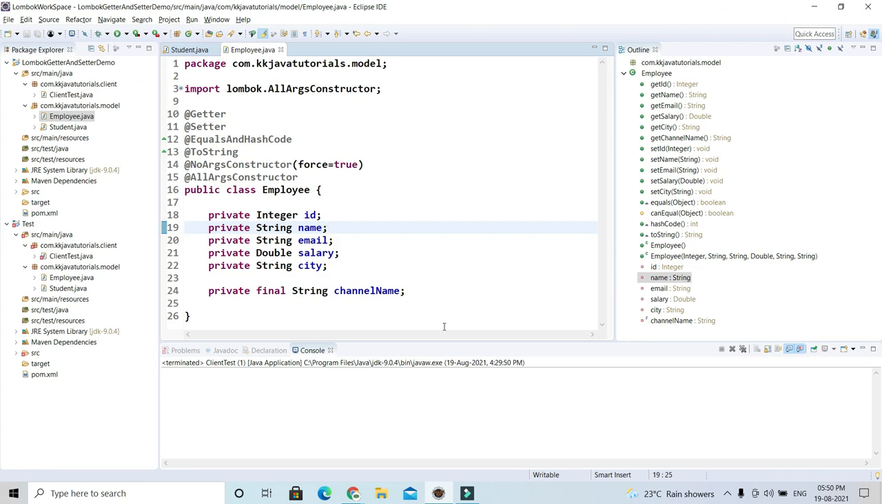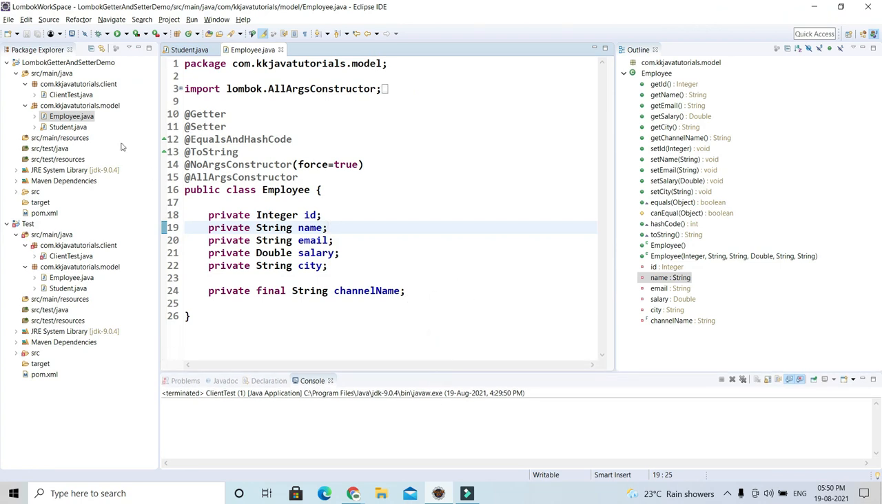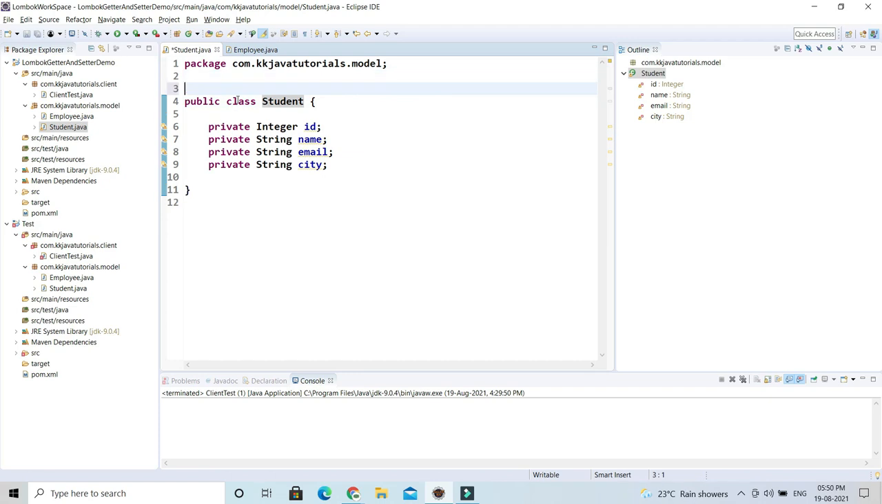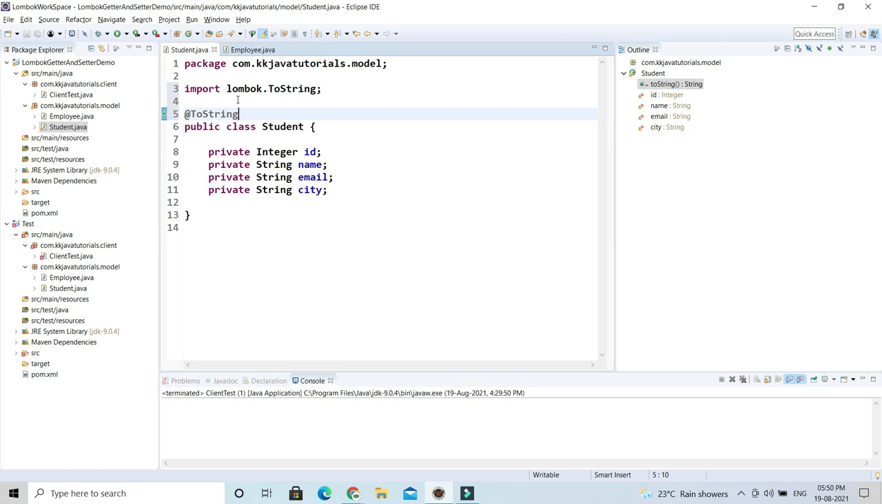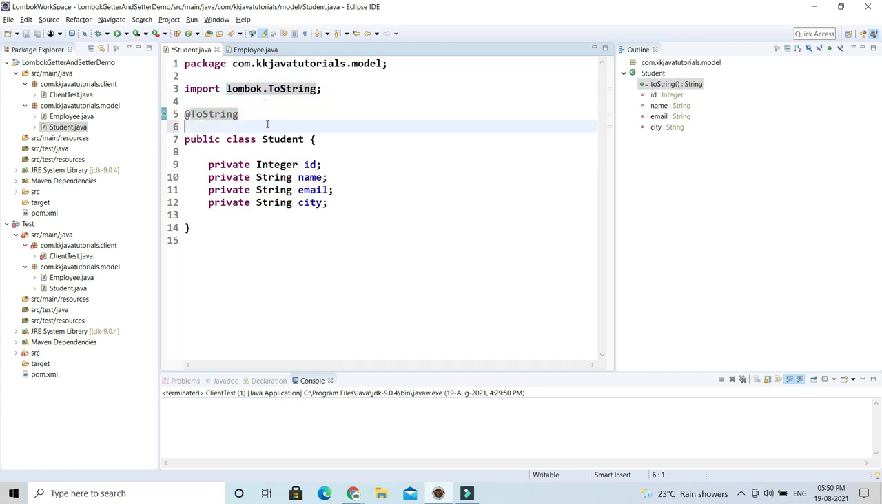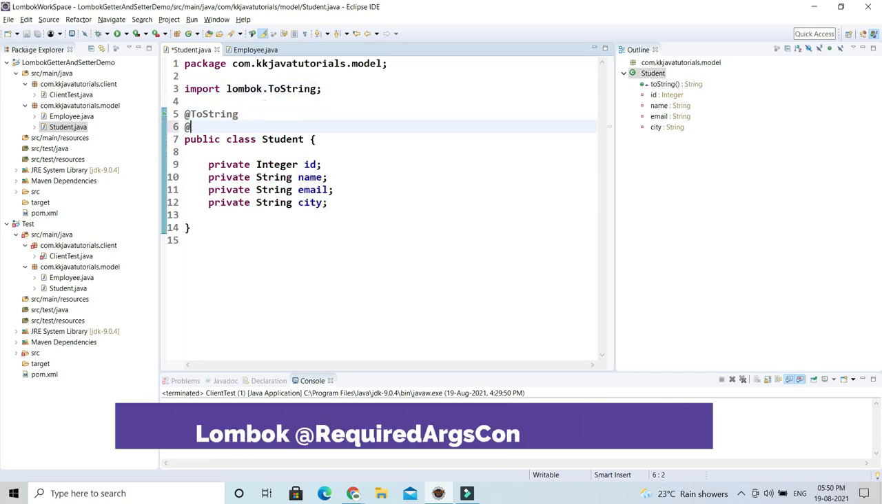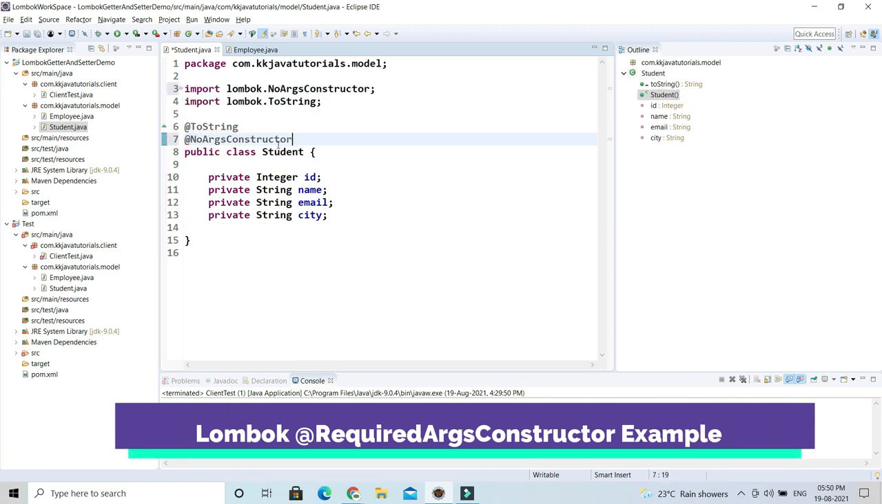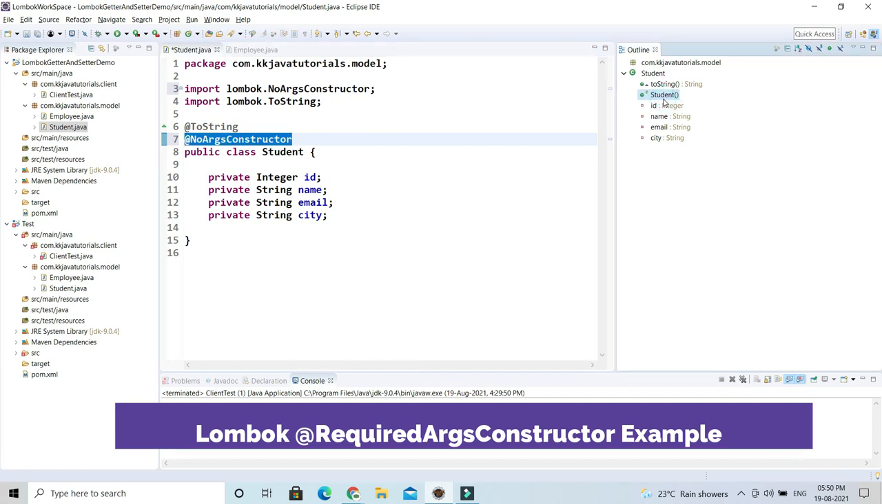So guys, here in this same project, I have added one more model class. It's called Student. Here let's say I would like to generate toString, so I add ToString. We have already seen that in the previous video tutorial. You can see the toString method has been added, right? This is also a Lombok annotation. Now here I would like to use NoArgsConstructor. If you use it, then it will generate a no argument constructor. We have already seen that.